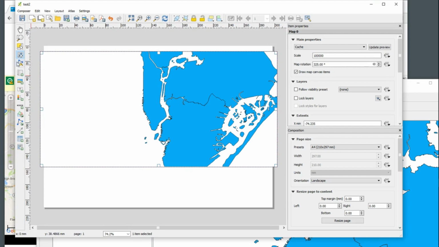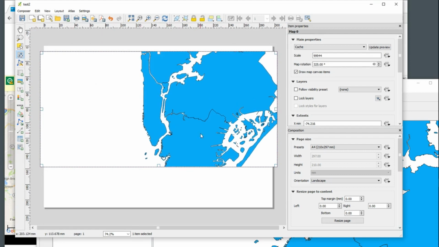And so if I want to just print Manhattan itself, separate of all the other boroughs, I could do that. I would have to actually extract out Manhattan. I haven't done that. So we're just going to use this particular extent right now as the example. And currently, I have changed the map rotation to 325 degrees here on 360.